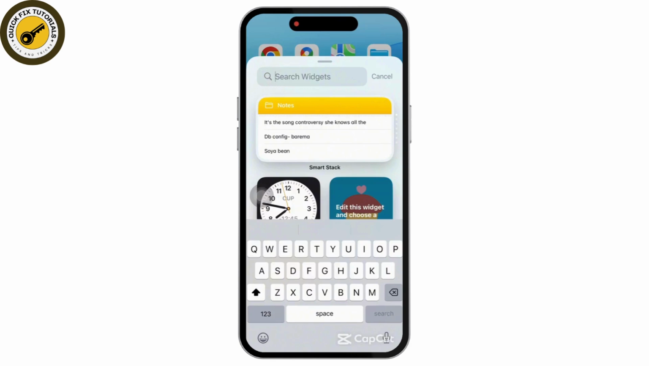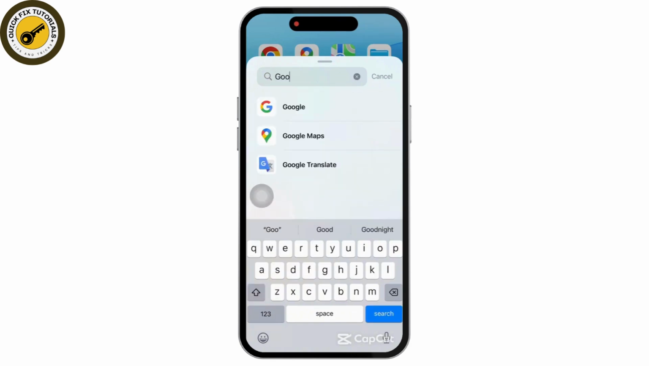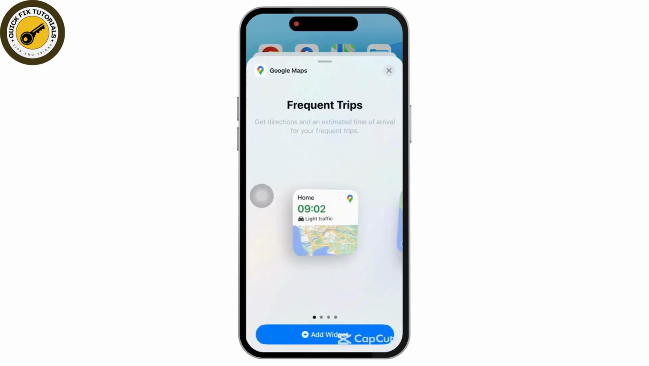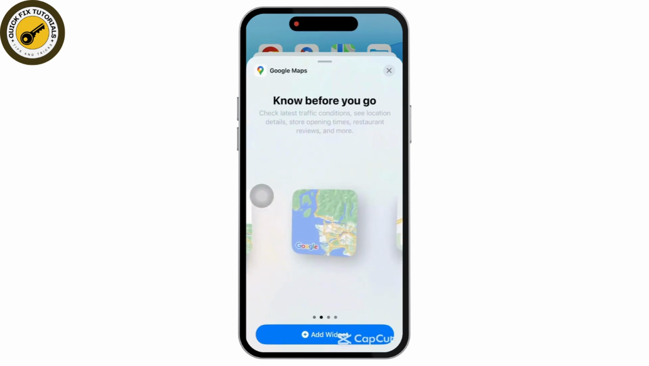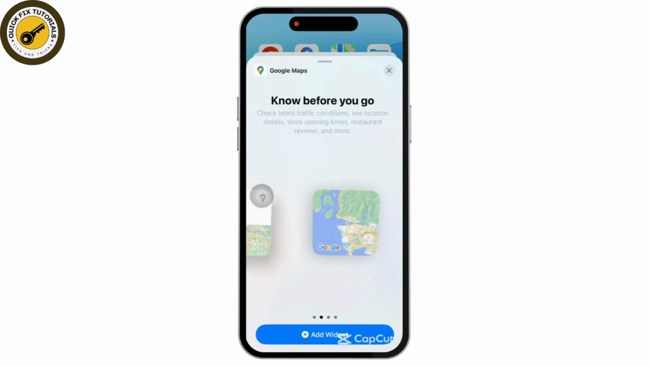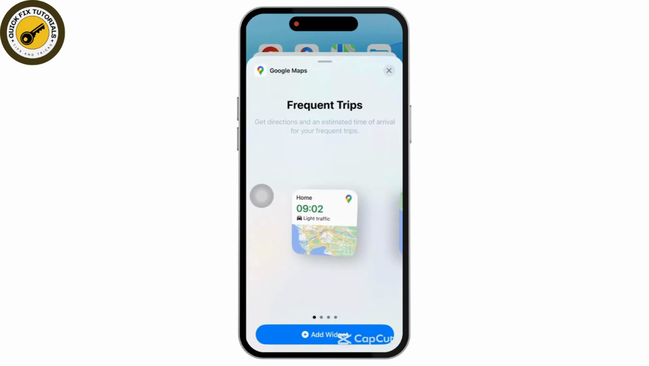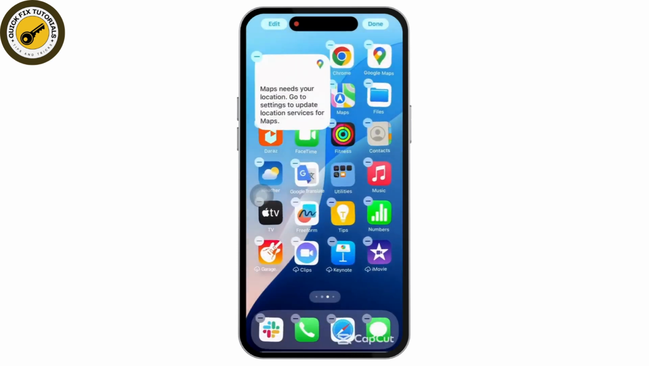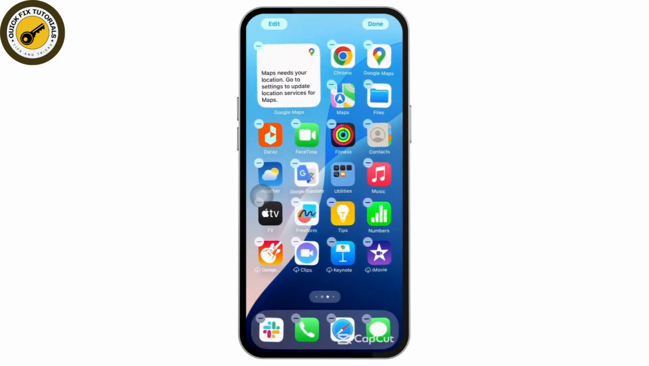Now tap on the search bar and search for the Google Map, and you will get to see various options available there. Swipe or slide it and choose one according to your preferences. So I prefer the first one, so let me just tap on it, and you can also drag your widget wherever you want to keep it and tap on the done option available there.